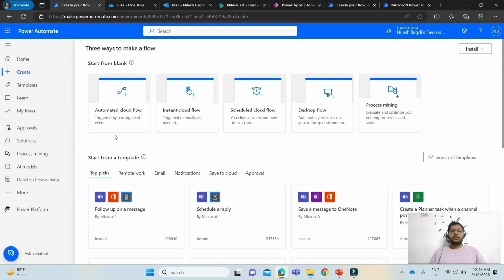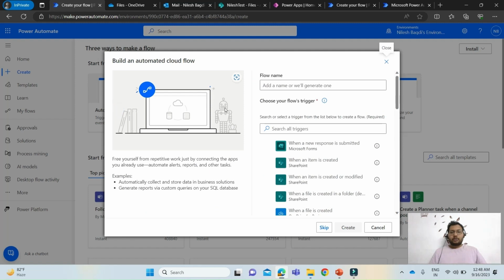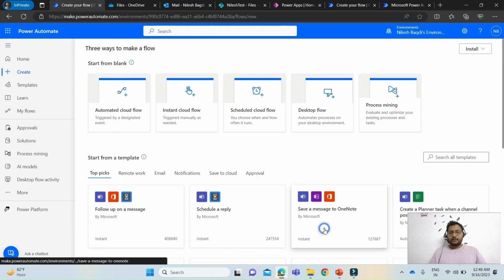We are taking a scenario where, whenever a new file is created within a OneDrive folder, it should get converted to a PDF file and send me an email notification. So let's create our automated cloud flow. I'm not putting the flow name and trigger here. I will do that inside.